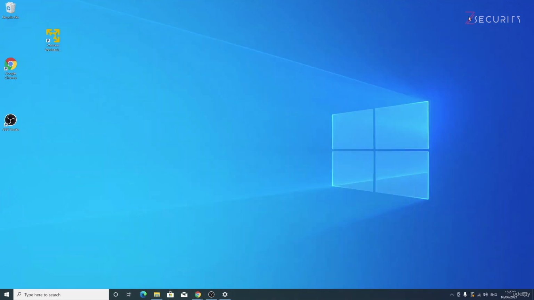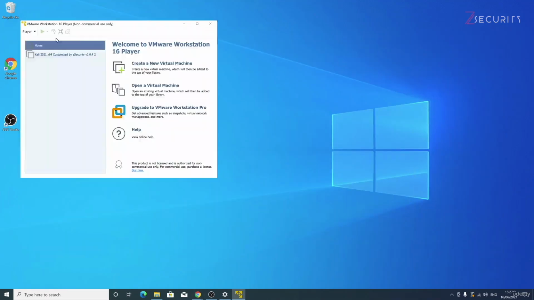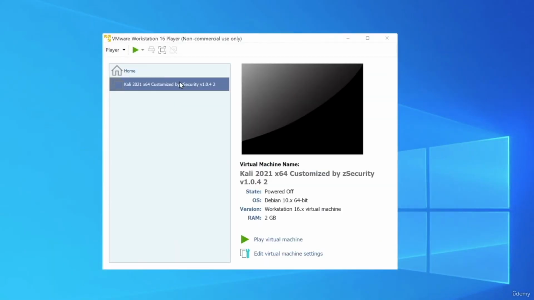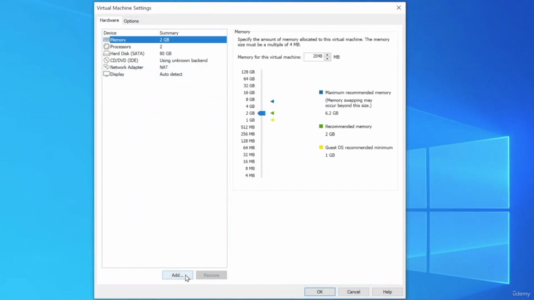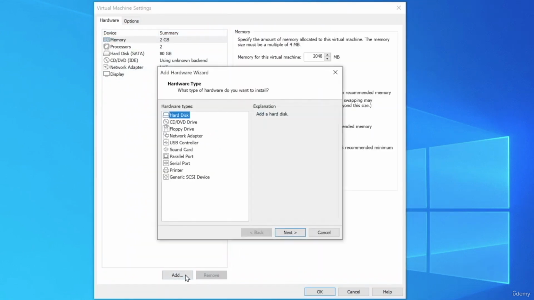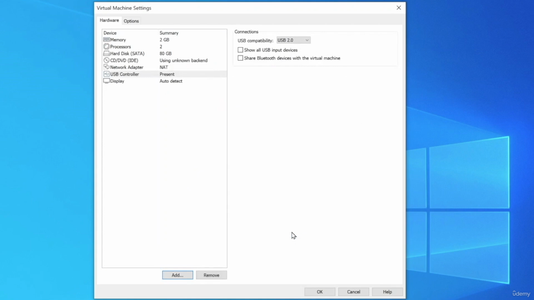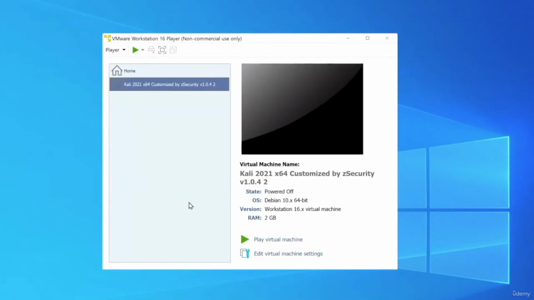So what we need to do is simply run VMware. We're going to click on the Kali machine, right click it and go to its settings. We're going to click on add in here to add a USB controller. We're going to select that we want to add a USB controller in here, and click on finish. And in the settings for the USB compatibility, I'm going to set this to 3.1. I'm going to click on show all USB input devices, and we're going to click on OK, and we're done.